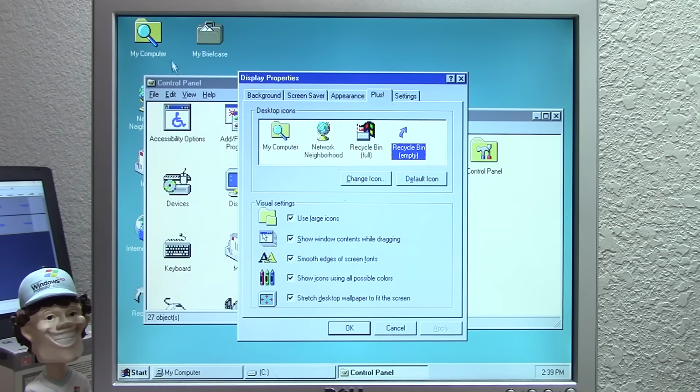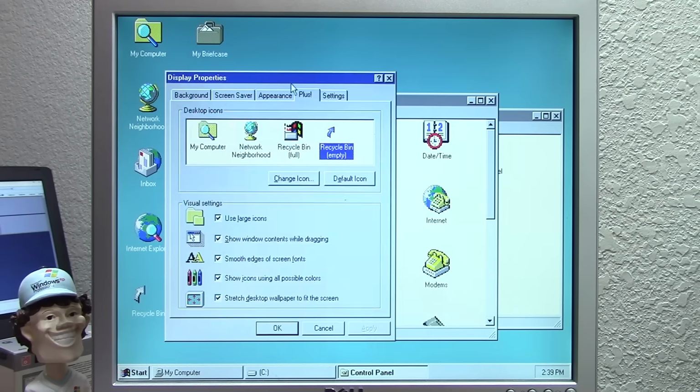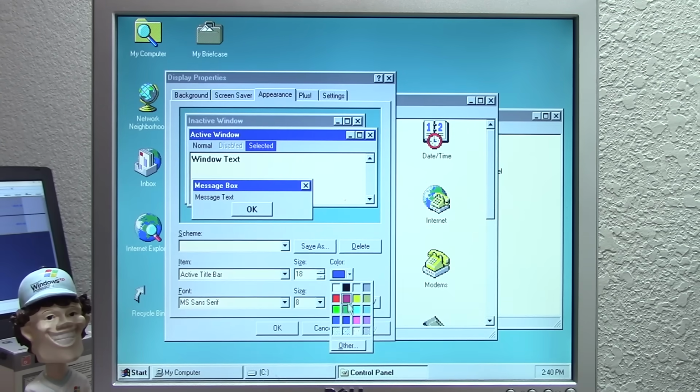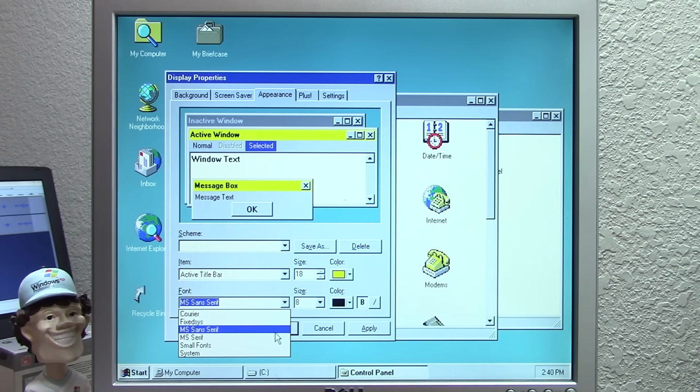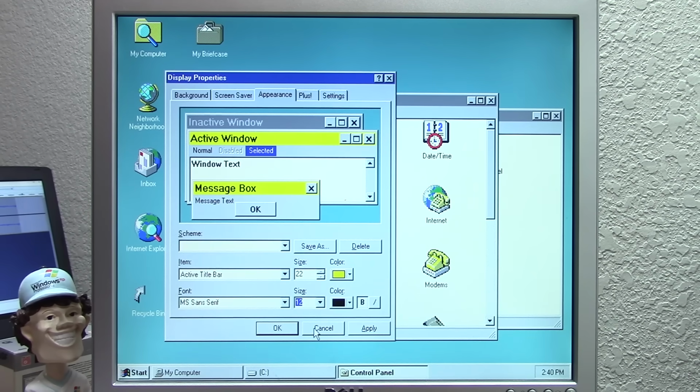And there we go. So now our custom icons will take effect on the desktop. So let's make the active title bar yellow this time. We'll make the active title bar text black. And I'm not going to make it Comic Sans. We don't even get that option in here, but we are going to increase the size maybe to 12.